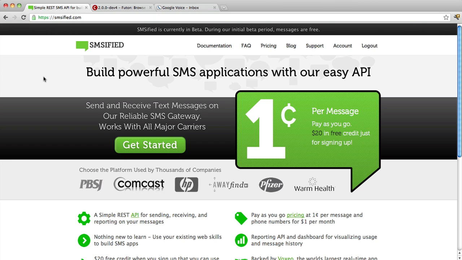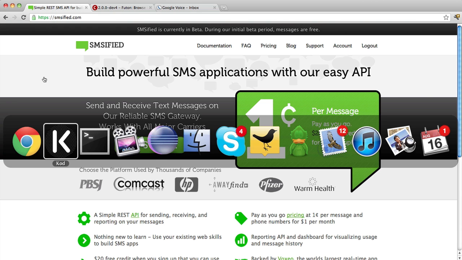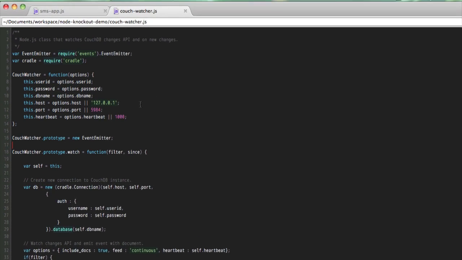So all the code for this will be posted on GitHub. So if you want to use it in your Node Knockout project or you want to use it for any other project where it might be a good fit, you can go ahead and do that. So I'm going to walk you through the code and then I'm going to show you how it works.